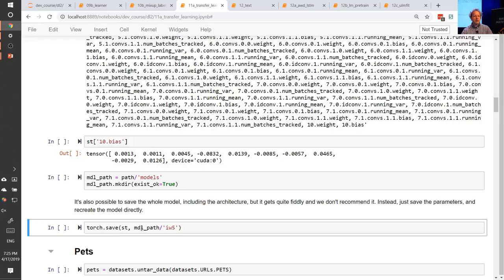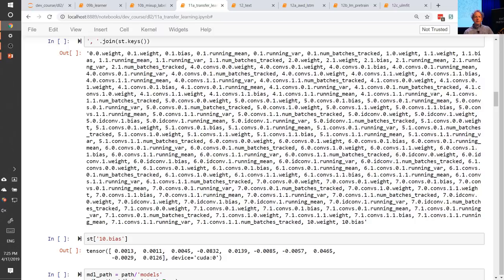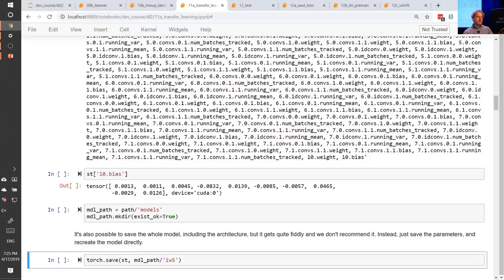The nice thing is now that we know the thing we've saved is just a dictionary, so you can fiddle with it. If you have trouble loading something in the future, just go torch.load, put it into a dictionary, and look at the keys and look at the values and see what's going on. So let's try and use this for pets.